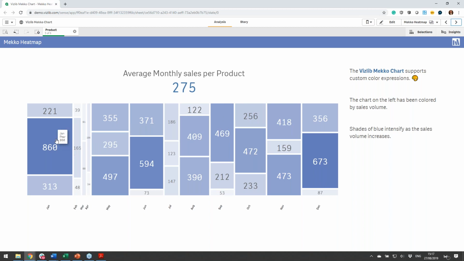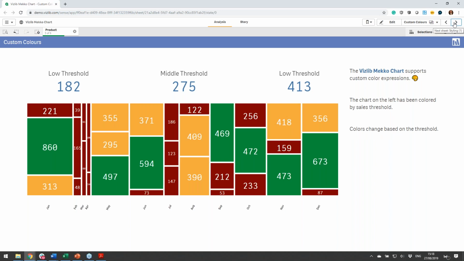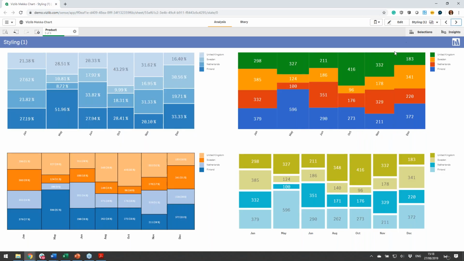One also interesting aspect is that you can color code the measure, so you can almost translate your Mekko chart into a heat map in this particular case. All very, very powerful, and it's part of the Vizlib Library bundle now and free to download for those of you who are subscribed to it.